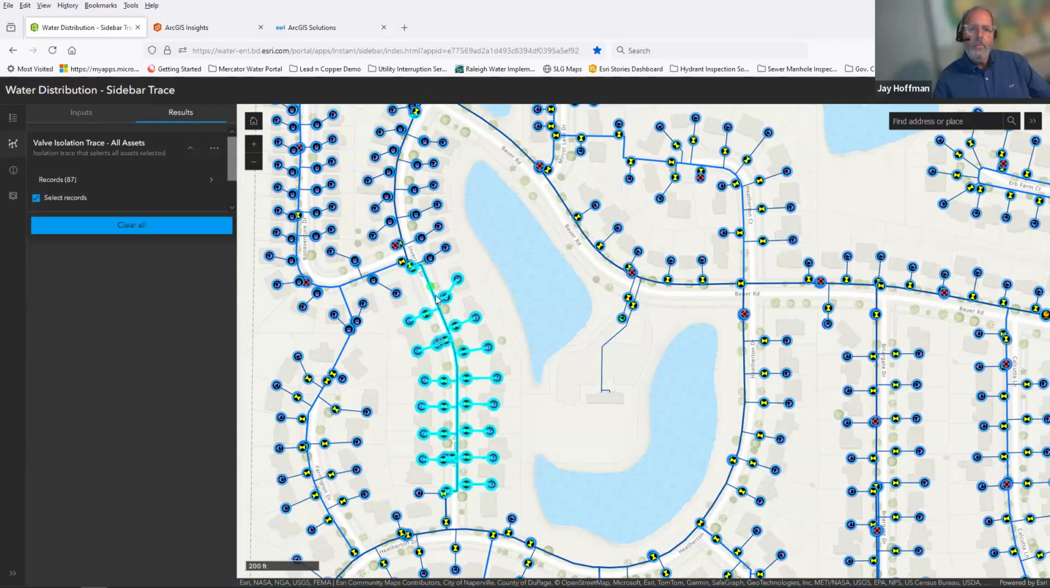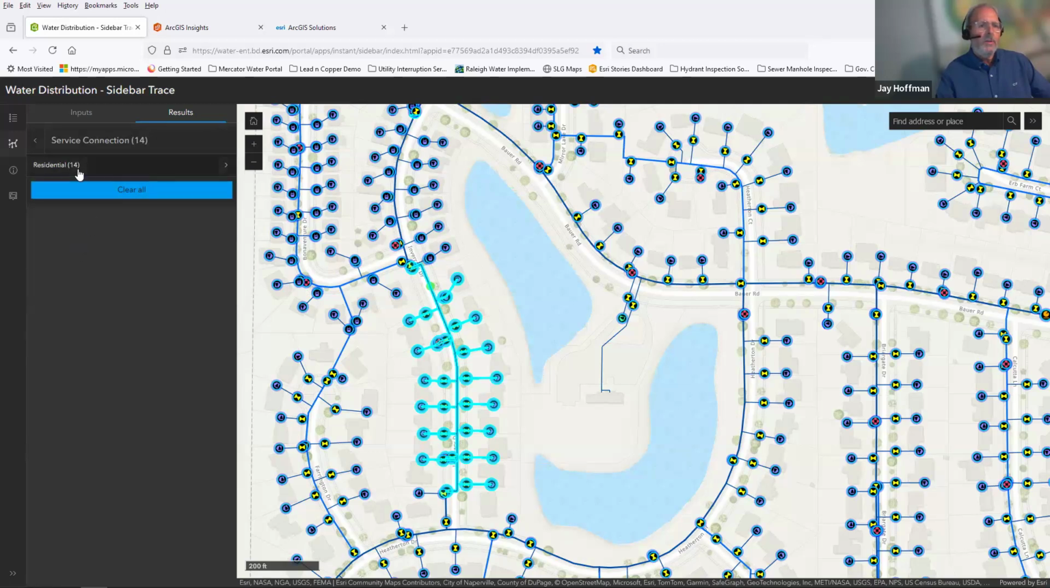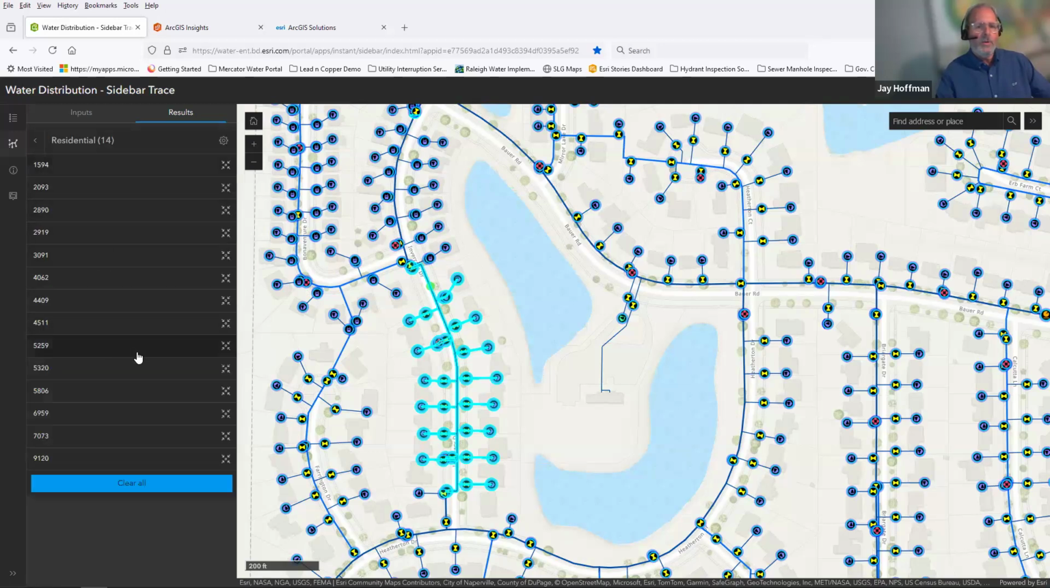Then this will identify the customers that are affected, the valves that we need to turn off, and the hydrants that are out of service. So you can then also notify the fire department that there are two fire hydrants that are going to be out of service while we're fixing this. Then we can come down here and look at all these different attributes. Here are our two fire hydrants that are out of service. As far as service connections, these are the residents that are affected.